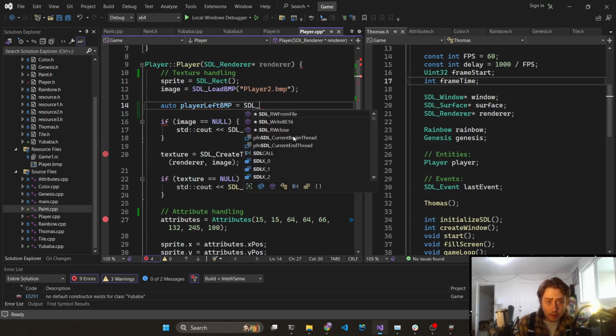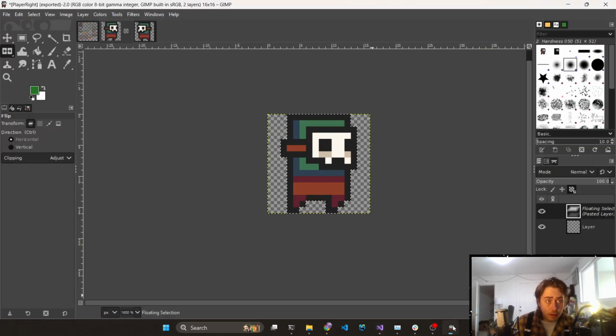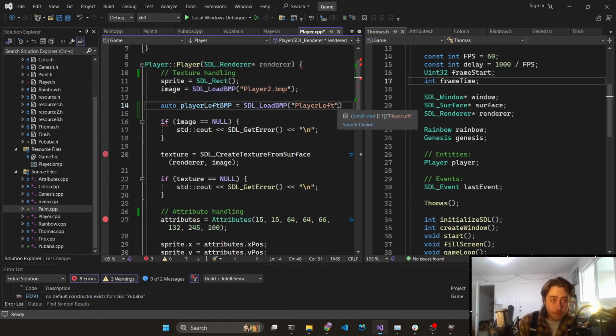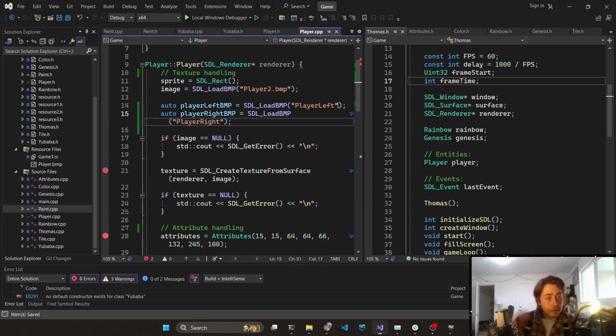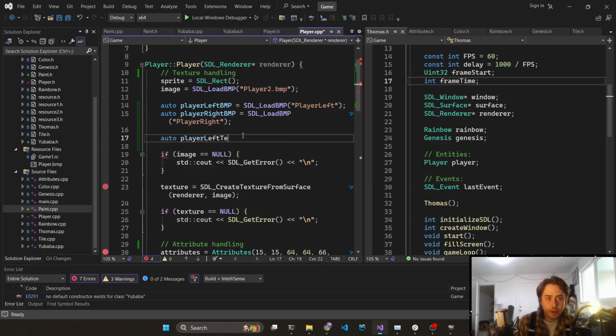My caps lock was on. Okay. So we said what? Player left, right? We had player left, player right. Auto player right bitmap equals SDL load bitmap player right. And then we can say auto player left texture.